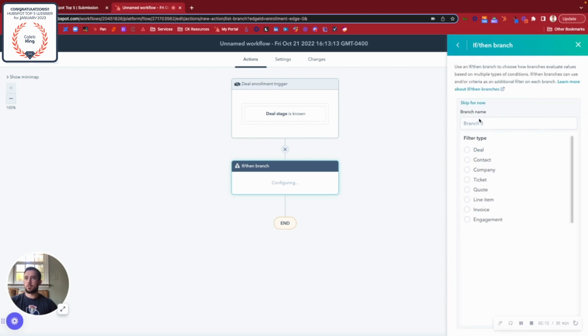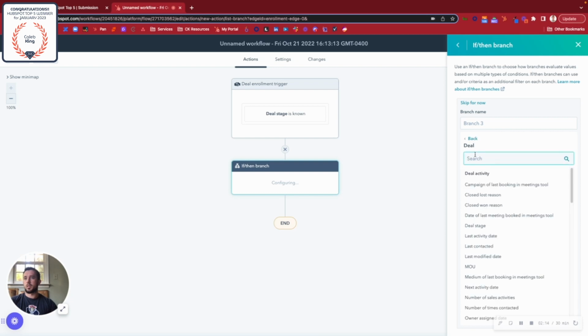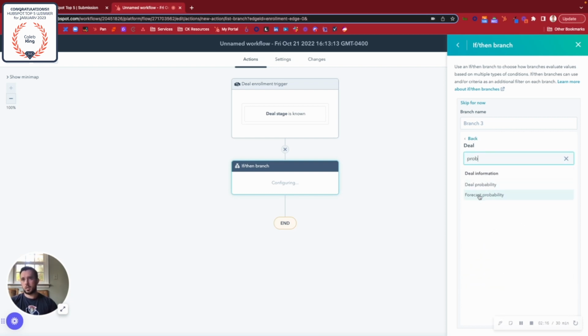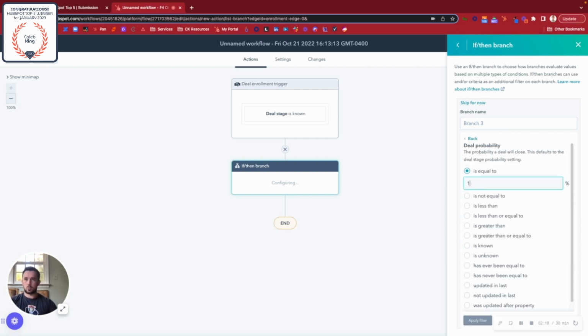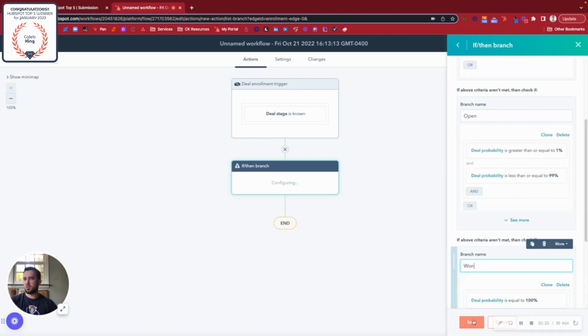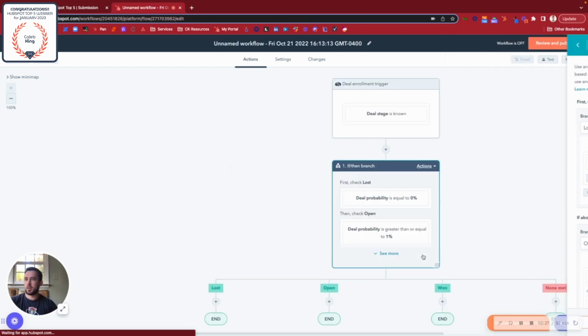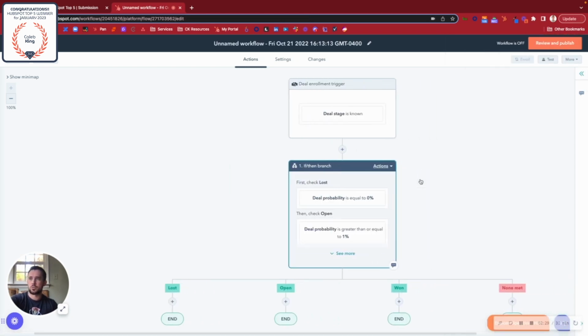And then our third and final branch is going to be deal probability equal to 100. Probably saw that coming. And this is going to be our 1 branch. We can leave the third branch for unknowns maybe, and see how many go down that branch in our analytics history so that we can analyze issues.